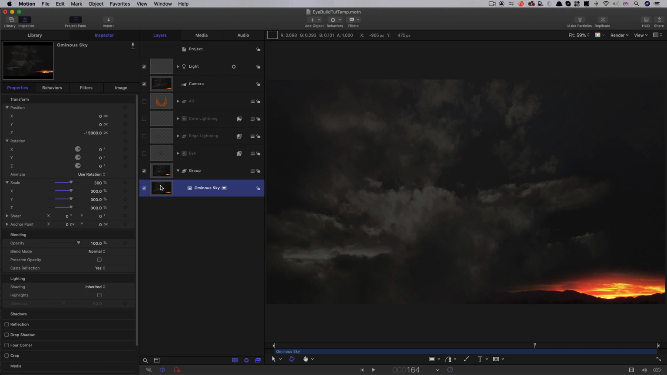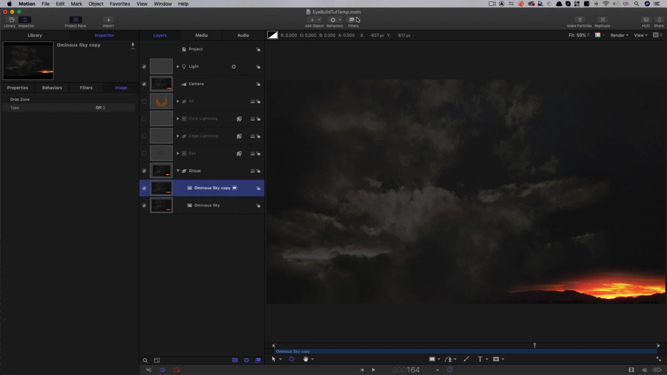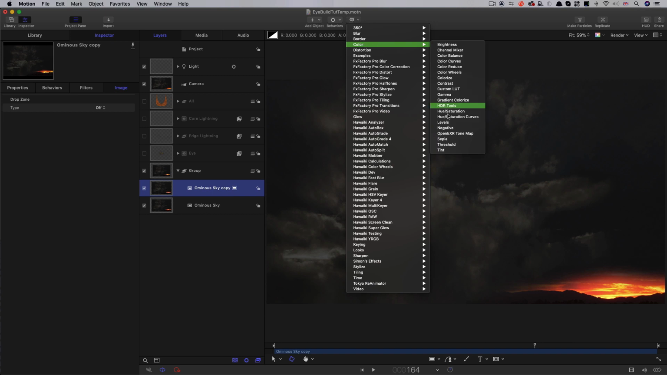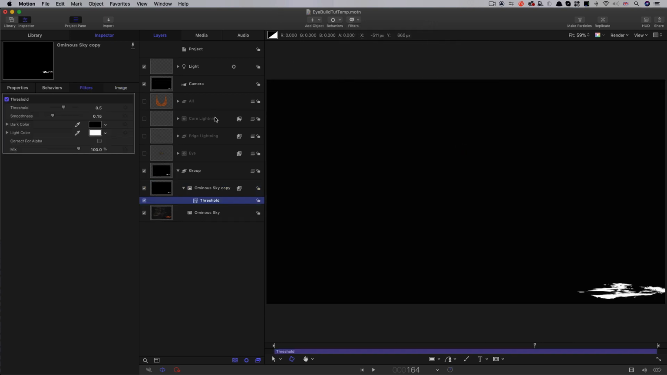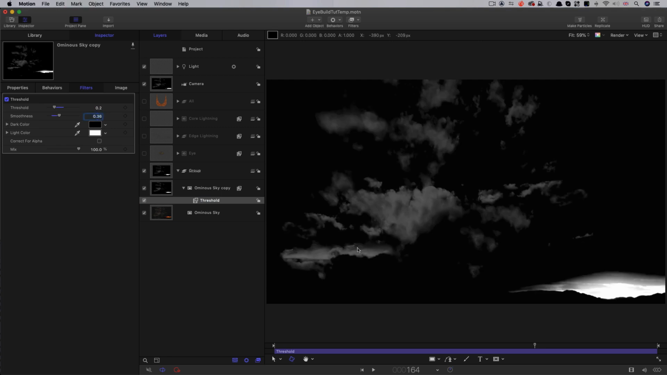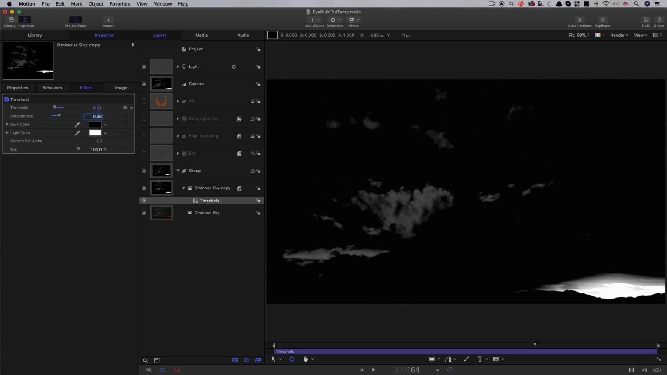So what I'm going to do is duplicate it. So right-click Duplicate. Then I'm going to come to Filters, Color, and I'm going to look for Threshold. So what this will do is allow me to just pick up the brighter areas of the sky. So let's reduce that threshold down to 0.2 and the smoothness to 0.36. So now we're just getting the brighter parts of the clouds. Let's just adjust that threshold a little bit more, just refine it.